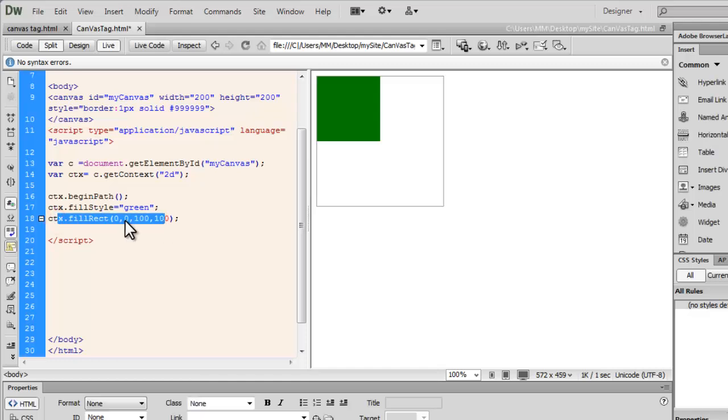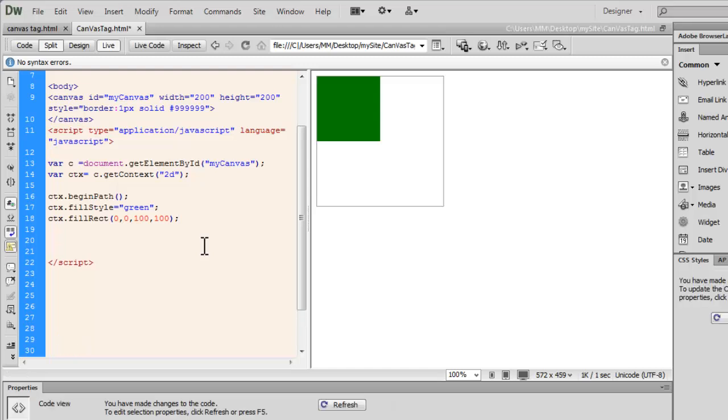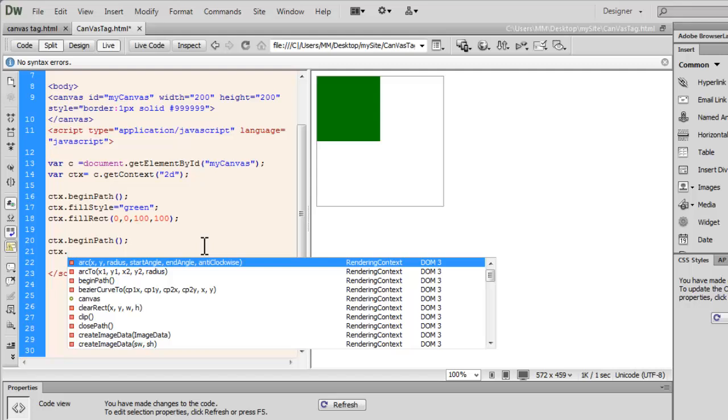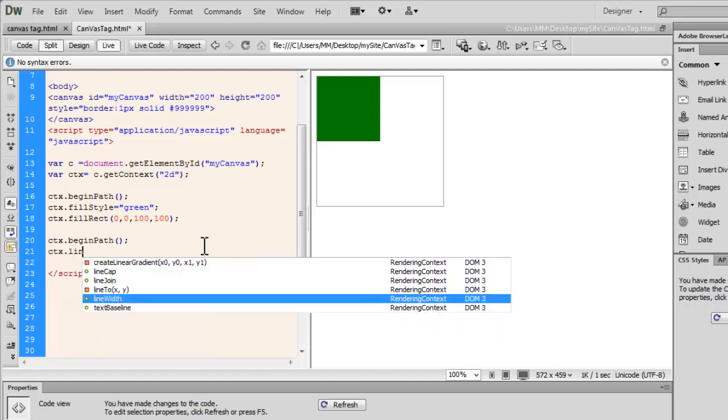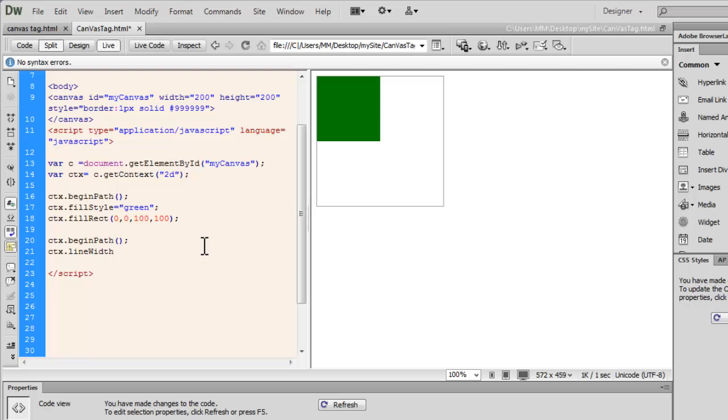Now, next up, people, let me use the begin path method for the canvas once again, simply because I'm going to draw a new object. It's always a good idea to have a new begin path method used here again. Okay, this time I'm going to look at the line width, the line stroke thickness, at 5 pixels. So this is the way you write it. That's lineWidth, and I'm going to set the line width to 5 px. This is the way you do it.